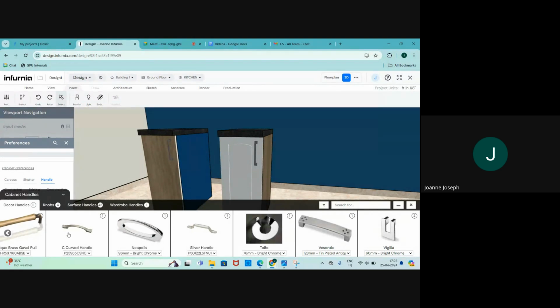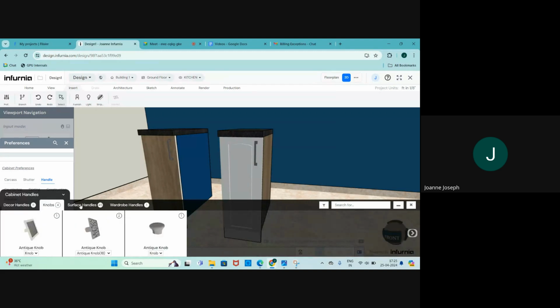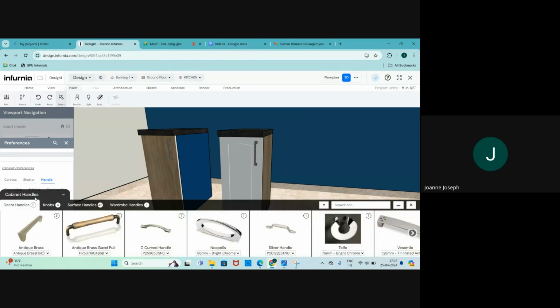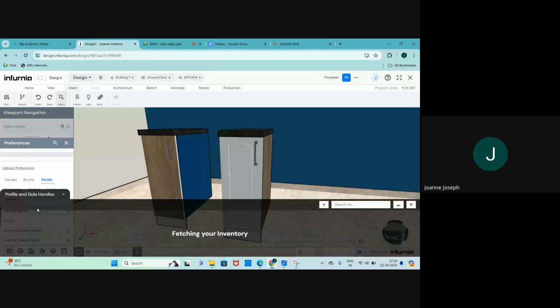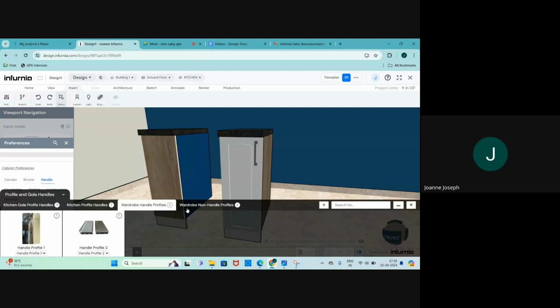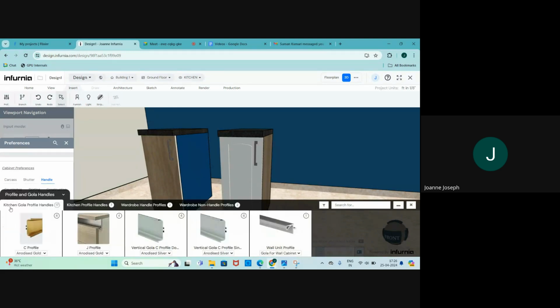And if you don't want an ordinary handle, we have decor handles, we have knobs, we have surface handles, and we have wardrobe handles as well. If you want Gola profiles, you can open this category drop down menu and you can select profile or Gola handles. And you can choose from any of these available handles that you see here. For now, I'm going to choose a J profile and I'm going to change the color here as well from this drop down menu. I'm going to select anodized silver.